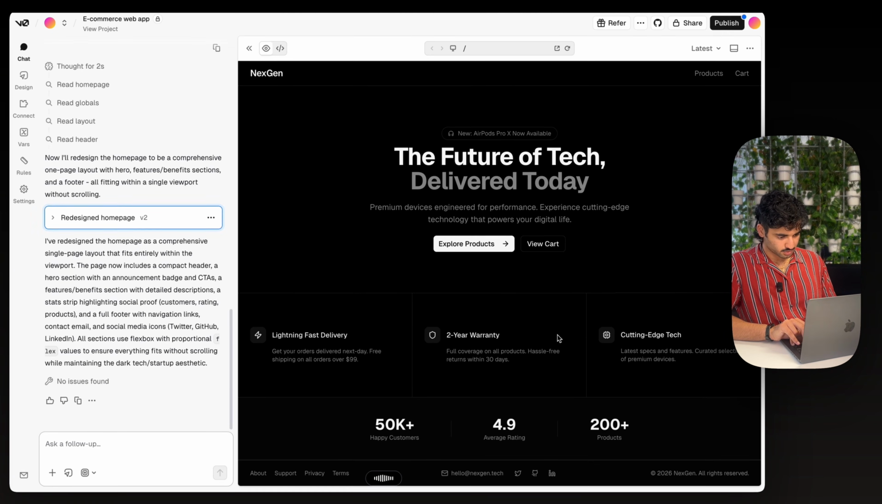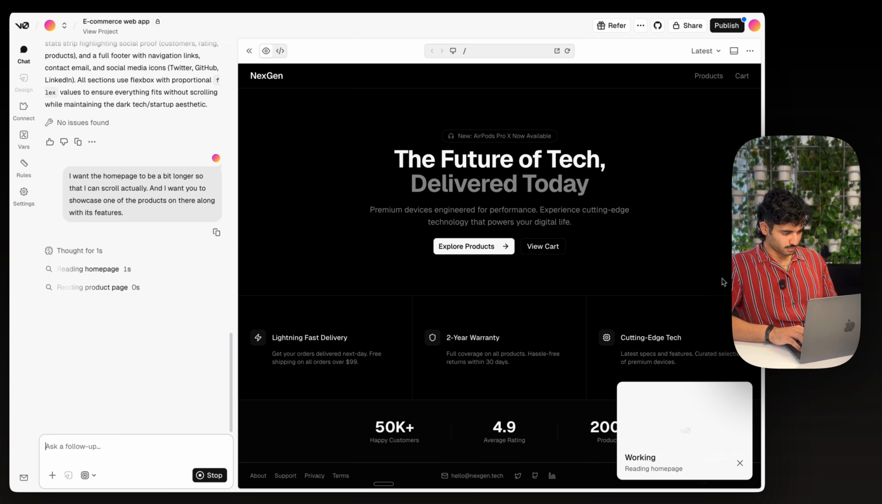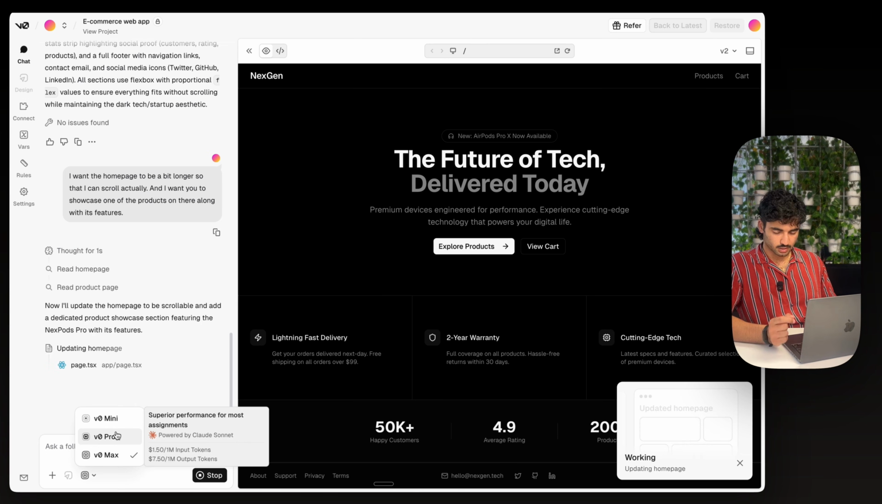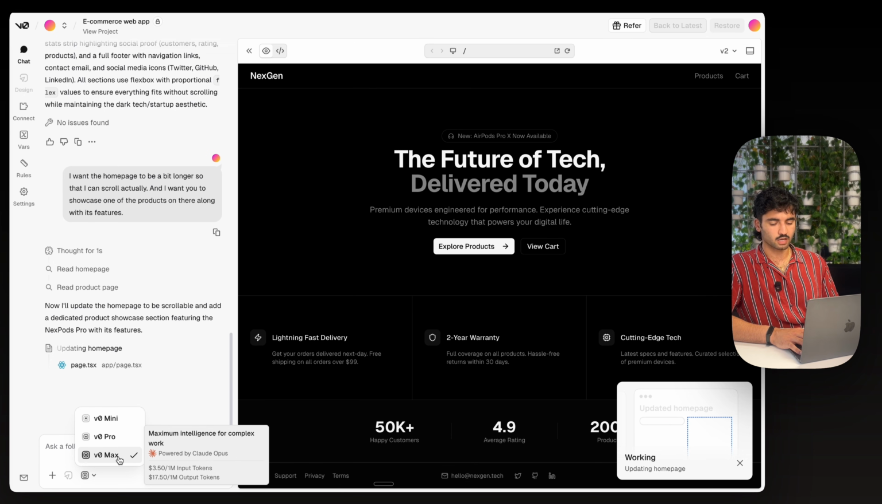I want the home page to be a bit longer so that I can scroll actually. And I want you to showcase one of the products on there along with its features. Man, I really like this animation. It's quite clean, huh? Additionally, if you want to change the model that V0 is running, you could use Mini or Pro depending on what you are actually changing. If it's smaller changes, like little UI changes, I'd recommend using Mini. You don't want to waste tokens here. But if you're going for big fundamental changes, then you can use the max plan.